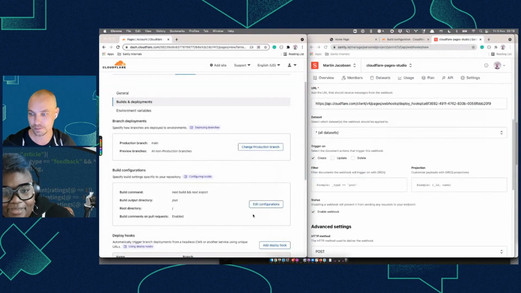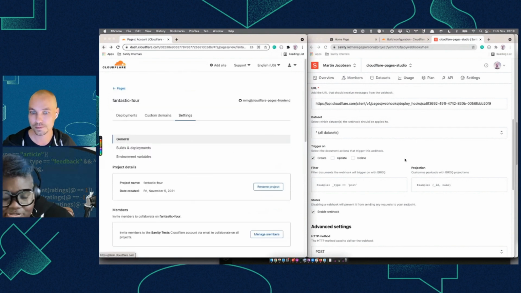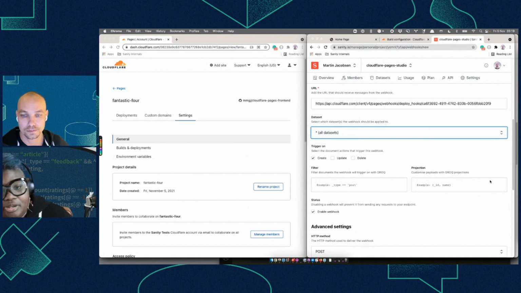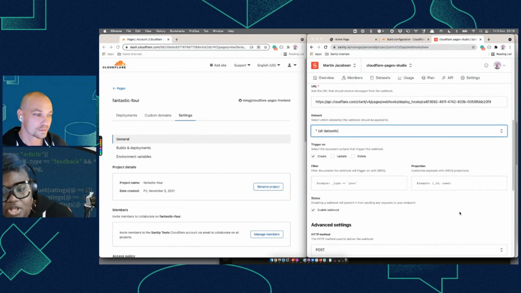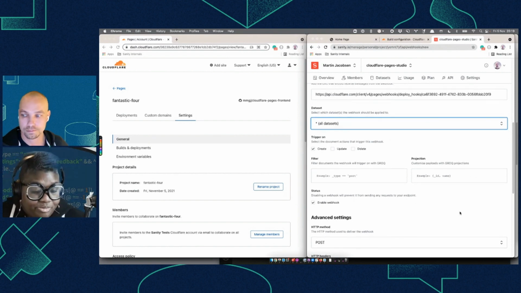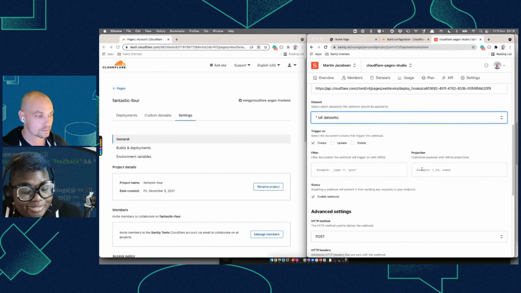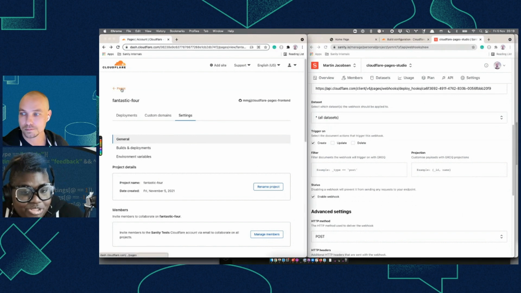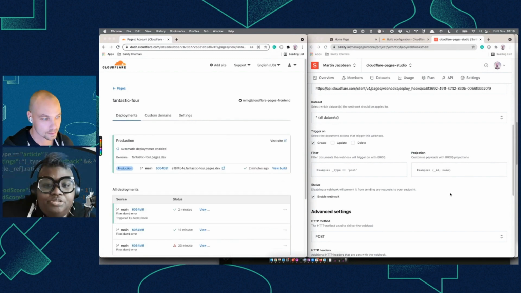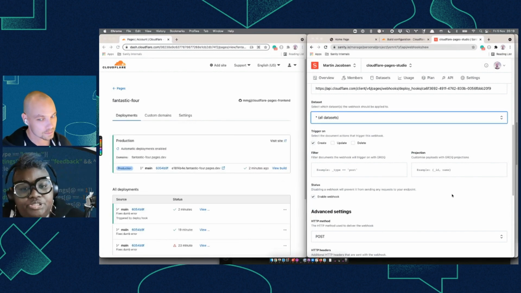And the next thing we want to look at is our data set. We're going to choose all data sets for now just because we only have one, and that's production. But there are use cases and reasons why you would want to specify which data set you're using. For instance, if you have more than one, like production or staging or testing or dev, maybe you only want this webhook to trigger on production. So you would make sure to select production in your data set.